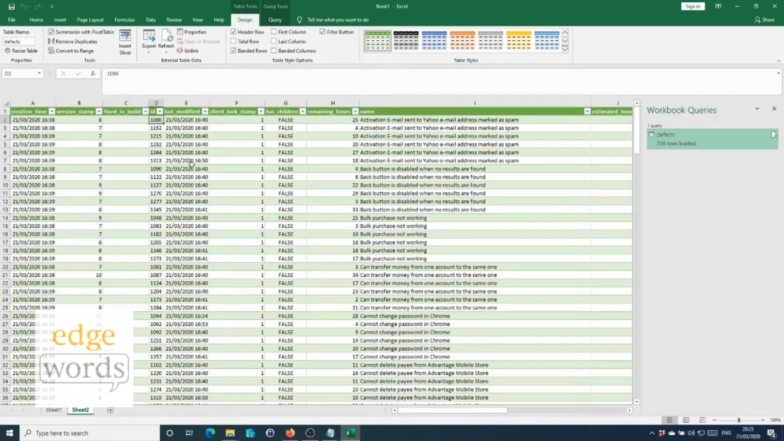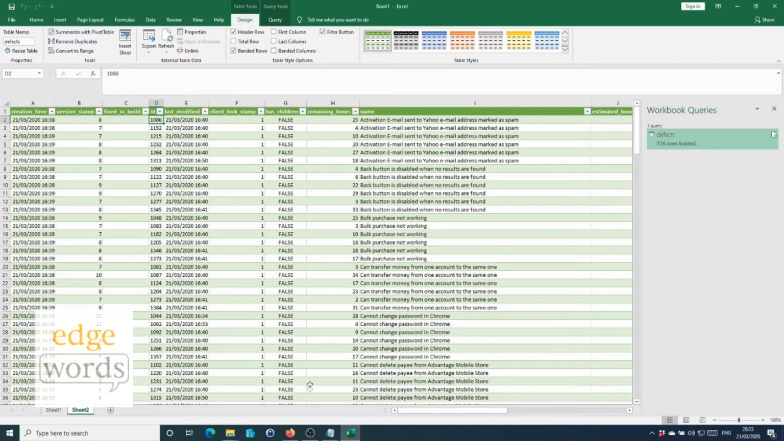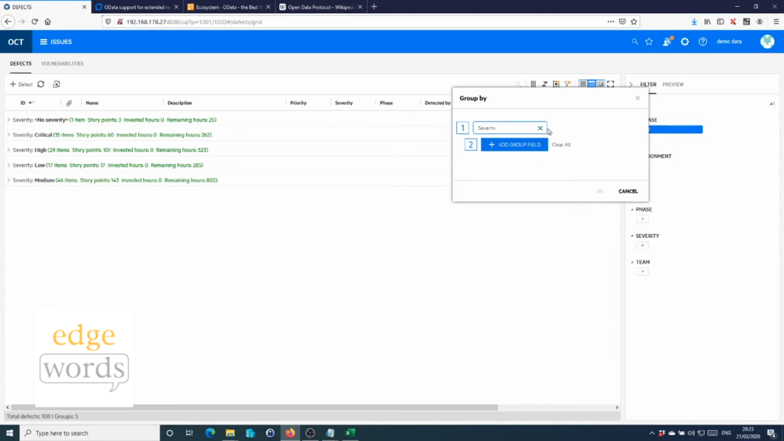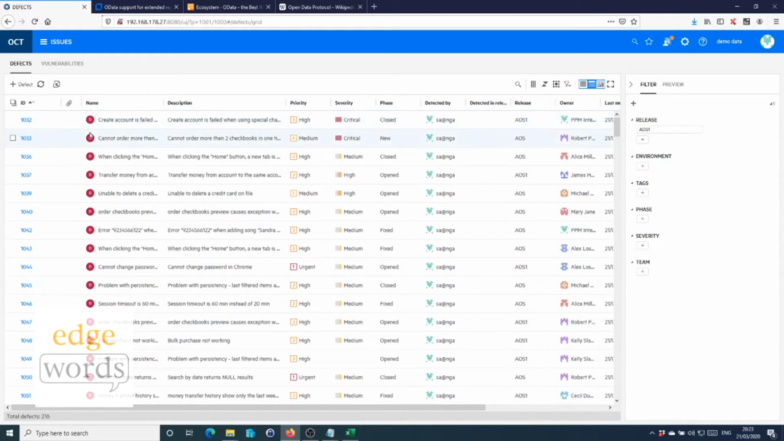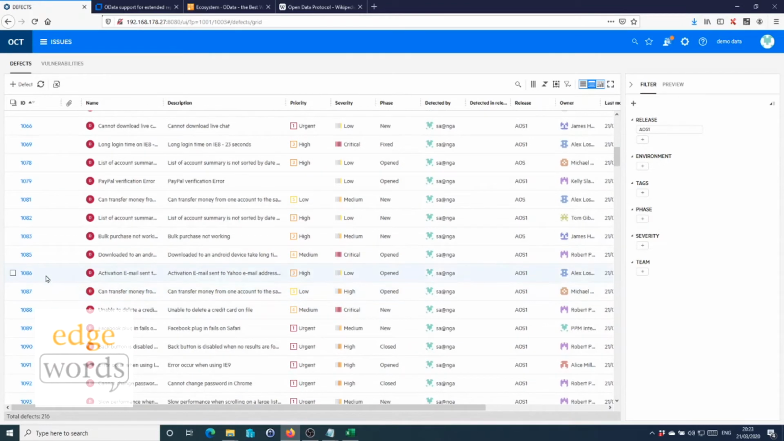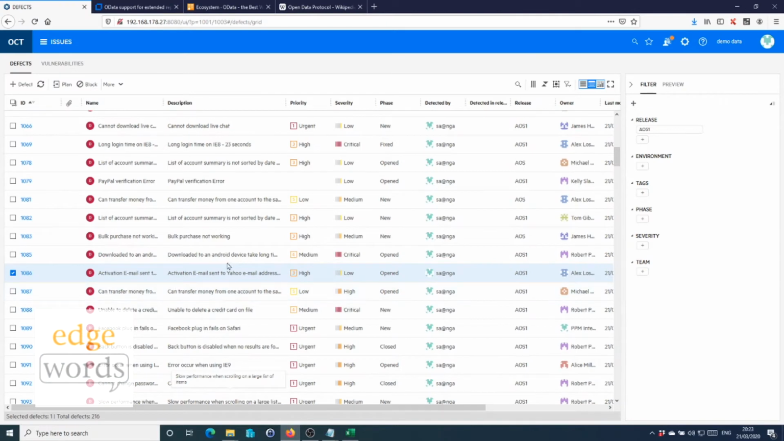So noticing here, I've got a defect ID of 1086 at the top, and we've got the name here, activation email sent to Yahoo email address marked as spam. Let's change the name of this particular defect inside of Octane. Let's reset one or two things. 1086, I think it was. Yes. So let's alter the name.